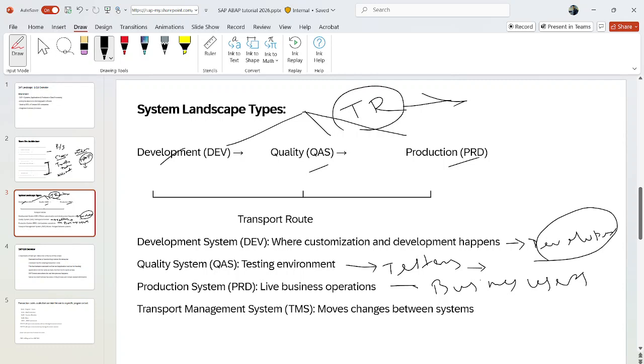So if anybody asks you what is the SAP system landscape, it is an environment where SAP works. What are the three landscapes of SAP? It is the development system, quality system, and production system. In many companies there are other landscapes also, for training purposes, for pre-production planning, and also for practice purposes. So we call it a sandbox.